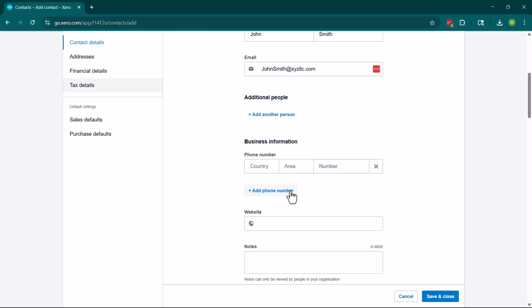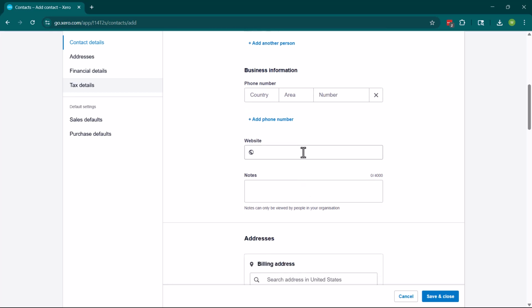You can add a phone number. You could even add 2 or more if you would like. You can put the client's website in here, or the vendor's. And you can also put notes about this particular customer. So maybe we have a customer to purchase screens, interested in item 564 or something along those lines.